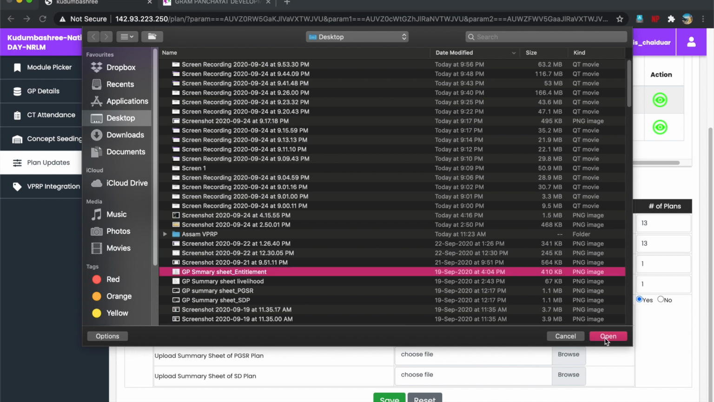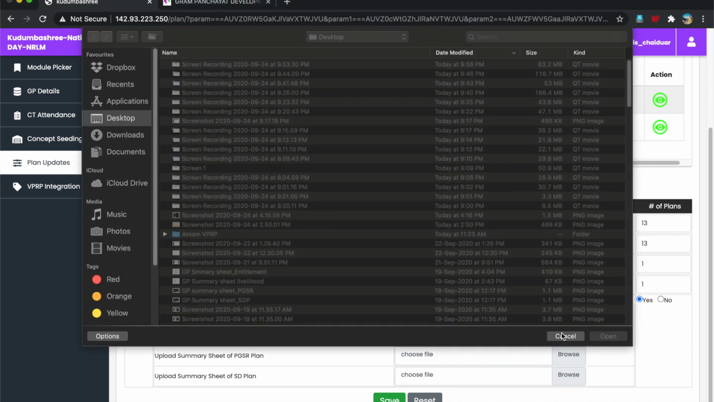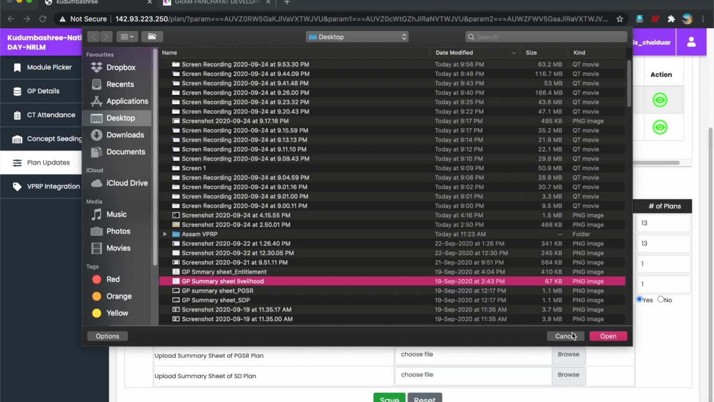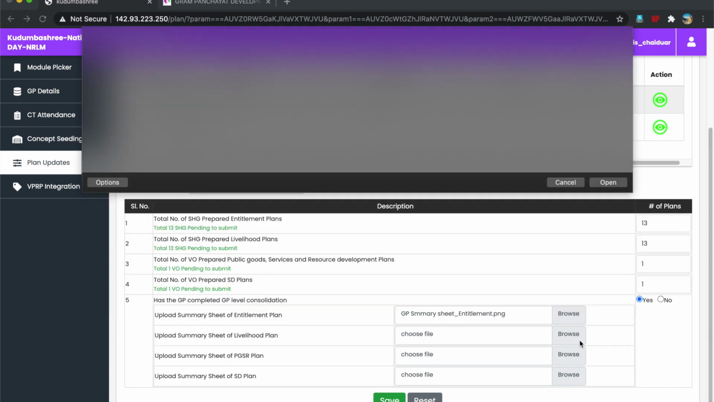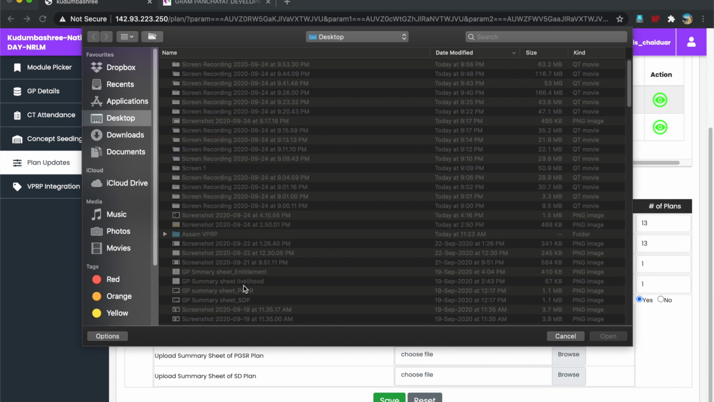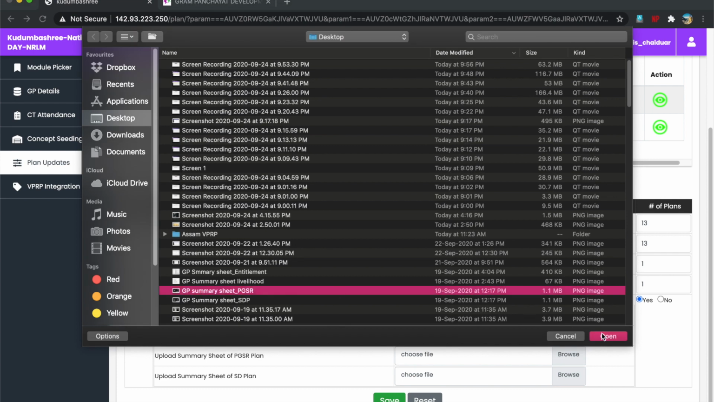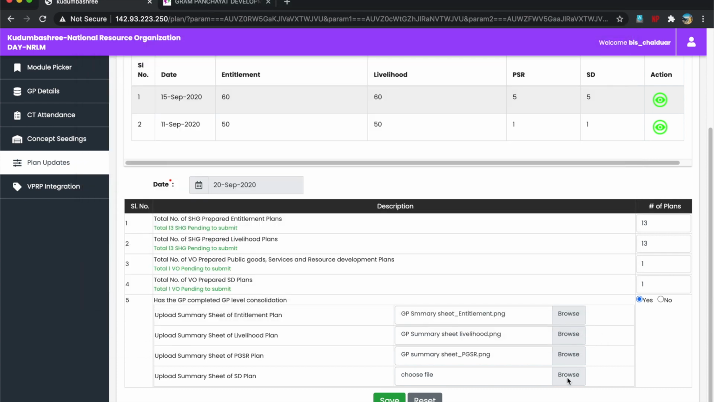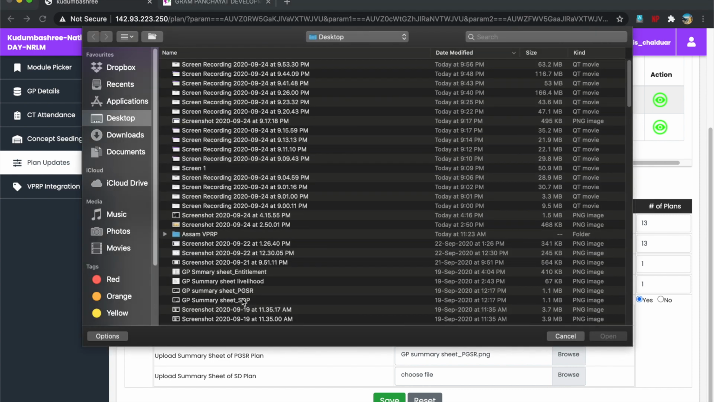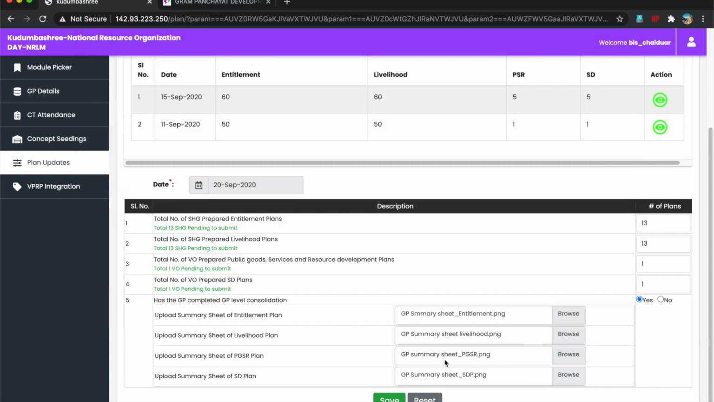Select my GP summary sheet, livelihood. Select my GP summary sheet for PGSR. I select the summary sheet of SD plan. Now I will save the same.